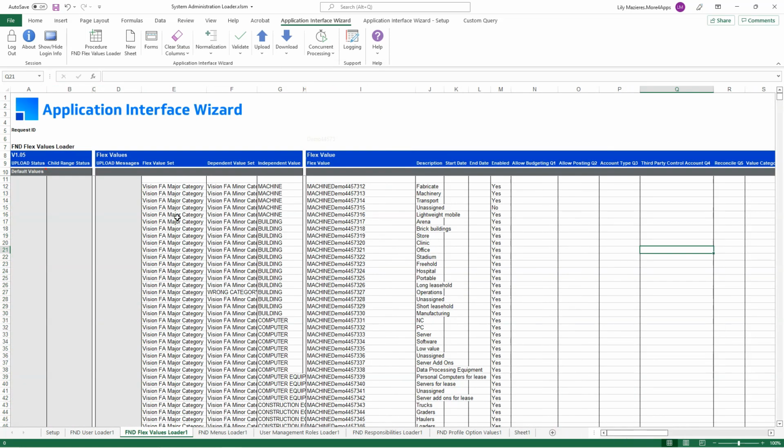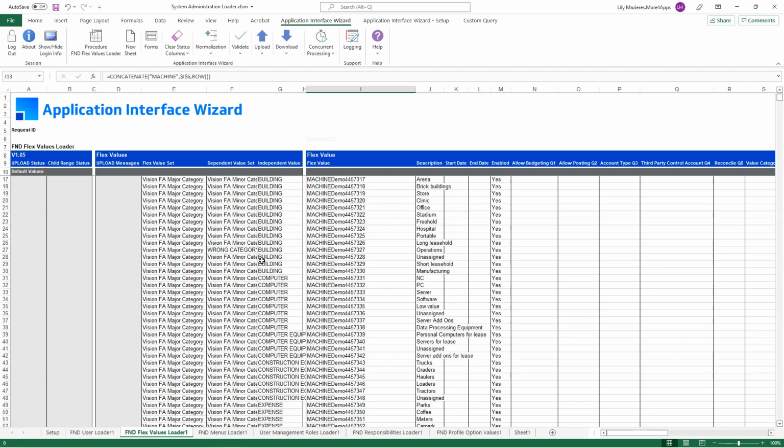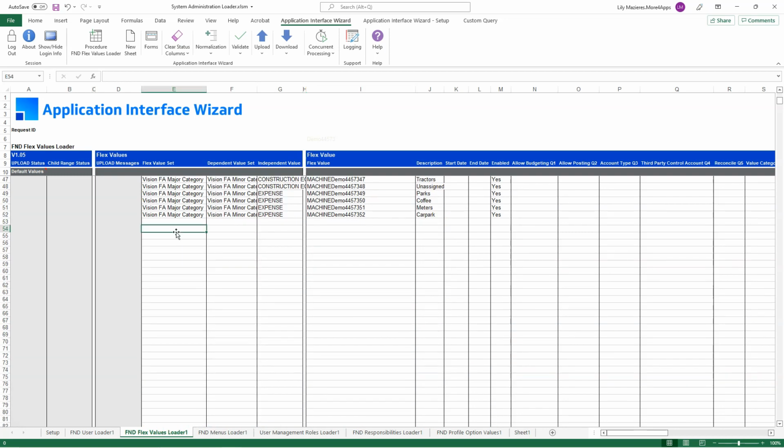You have multiple options to create your dataset. You can type the data in. You can use some formulas. You can, of course, start by downloading existing flex value sets. You can use the wildcard character if you want to increase your search capability. And then use this second download option, download using sheets data.